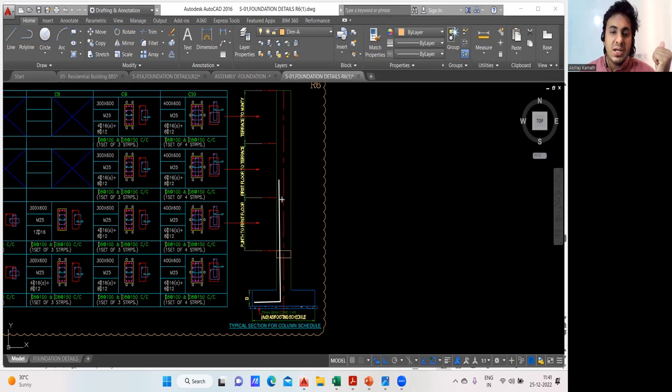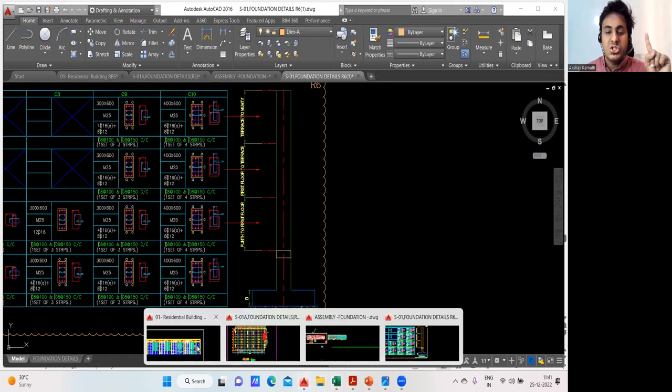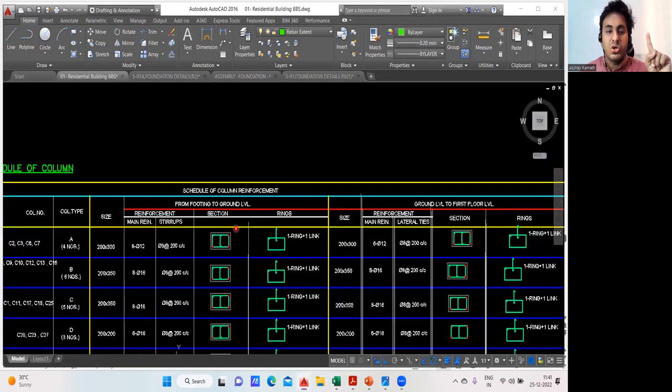So this is my 16 diameter. I'll give a lap here, and my bar will go in this way. Got it? So that is why in the drawing it will be mentioned: this 20 diameter bar will be only up to the first floor. From the first floor to the fifth floor, it will be a 16 diameter bar. So that is why in the drawing it will be mentioned, like ground floor to first floor, what you have to follow.